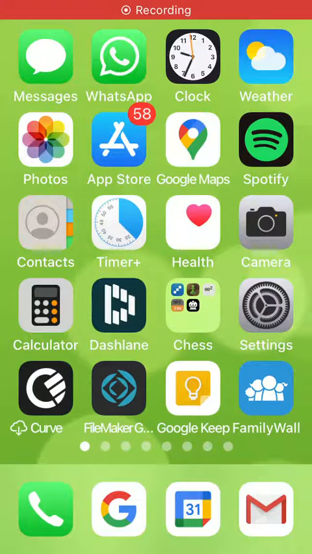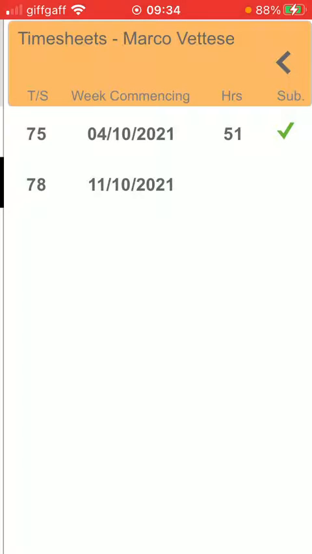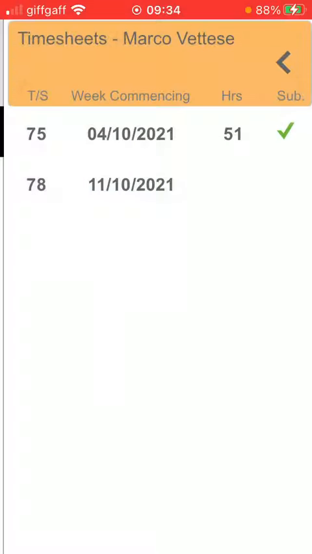Okay, this is how to use the Timesheets app on the mobile phone, if you've got an iPhone, that is. So let's select FileMaker. If I go back one screen, this is the initial screen that you'll see when you go in, and then if I touch on timesheets, it goes in here.